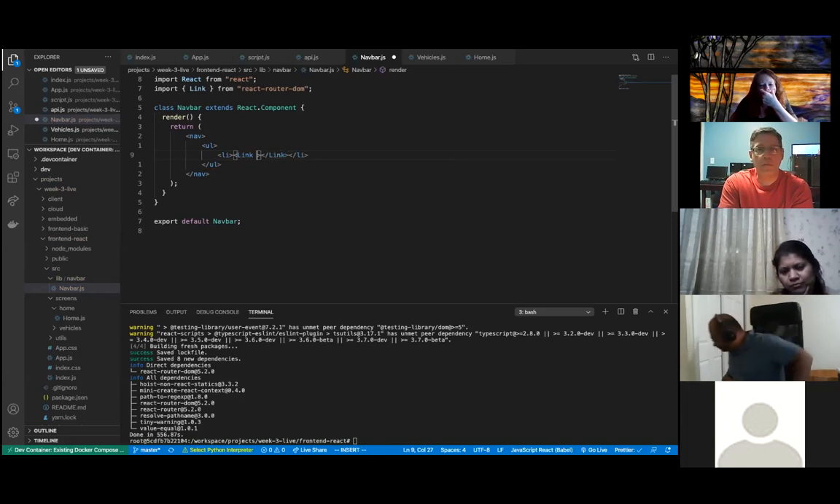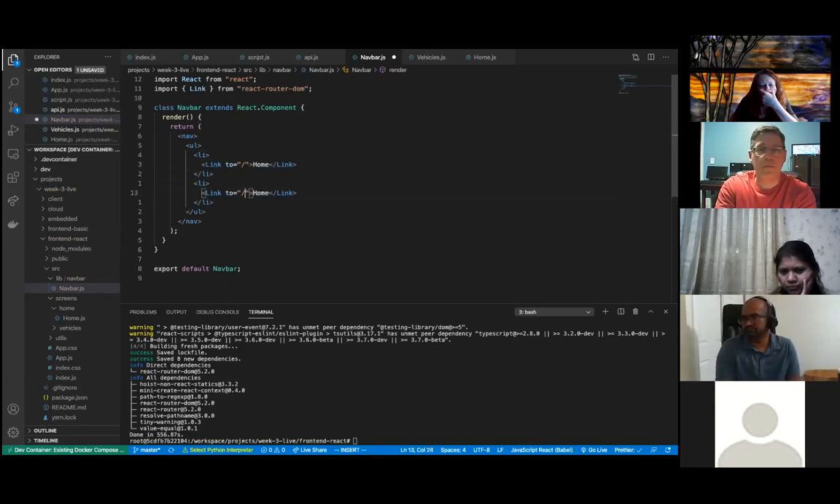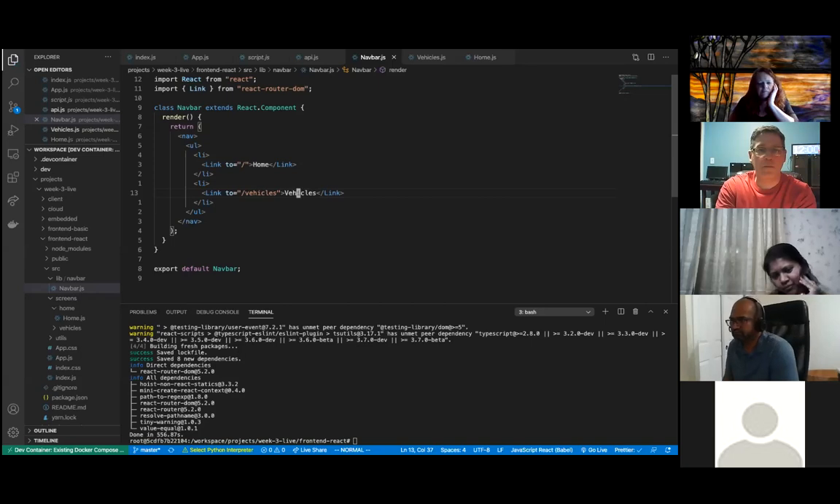So one of the attributes in this link tag is the to, so that's where it's linking to. It's just like your href, right? But it's internal for React Router DOM. And for the text, it'll just be home. And then we'll have another list element, and that's going to go to vehicles. Right? And that's all we need.